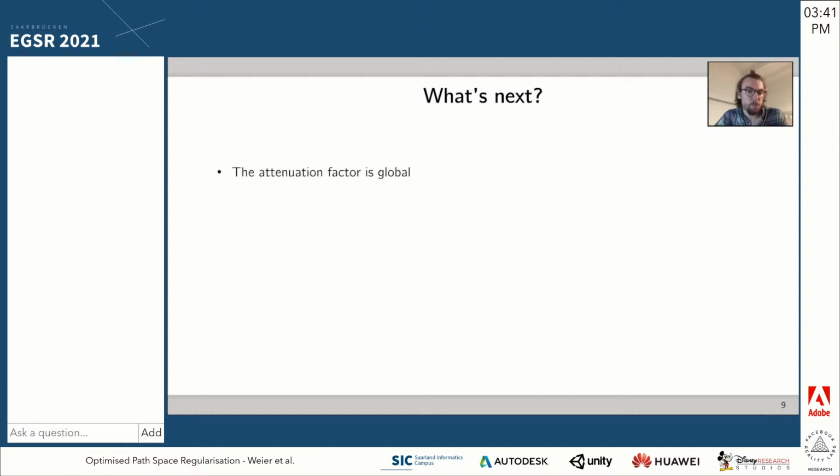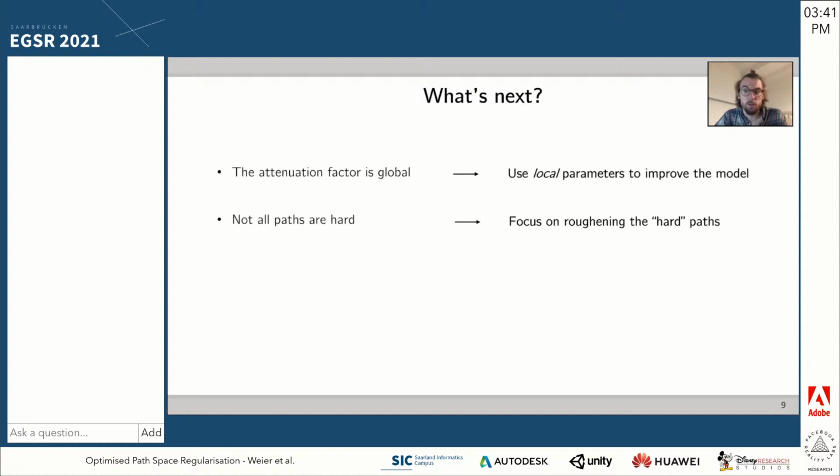However, not every path is hard, and we want a roughening model that focuses only on the complex paths that are hard to sample for a path tracer. And finally, we have also seen that depending on the number of samples used to render our image, different optimal values exist. This gives us a hint on how to improve our roughening technique, but also shows us that it can depend on many unknown factors that may vary across different scenes.